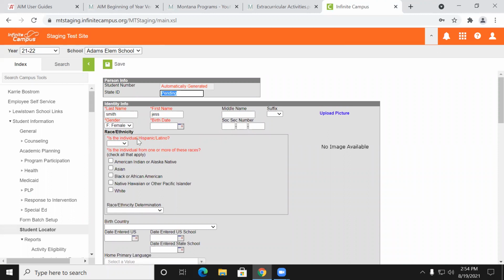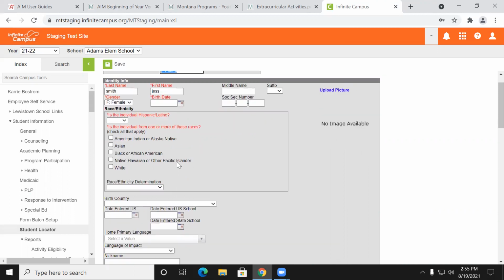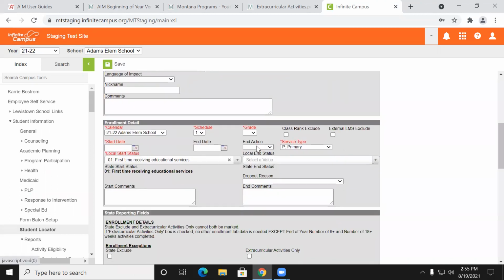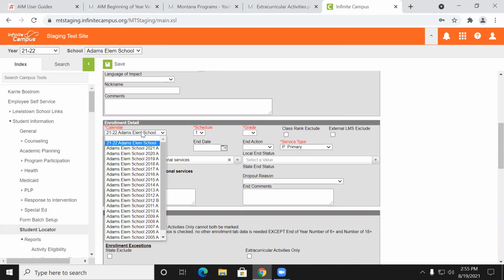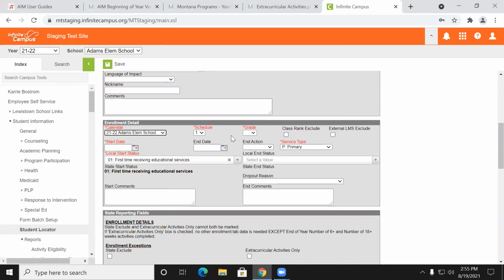You're going to enter all the fields that are in red. So get the student's date of birth, put it in there, and the federal reporting race and ethnicity info. And then in the same area, you can create the enrollment. Select the calendar that you're going to put them into, select the grade, and then the start date, which is always the first day of instruction for that student, whichever day that is.